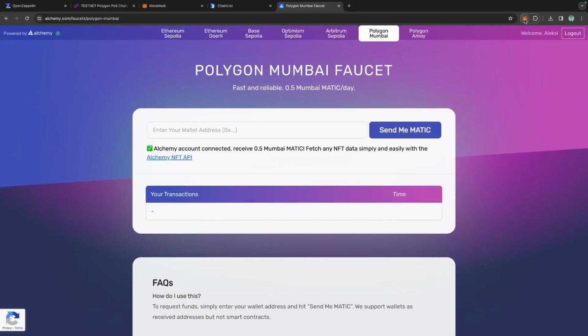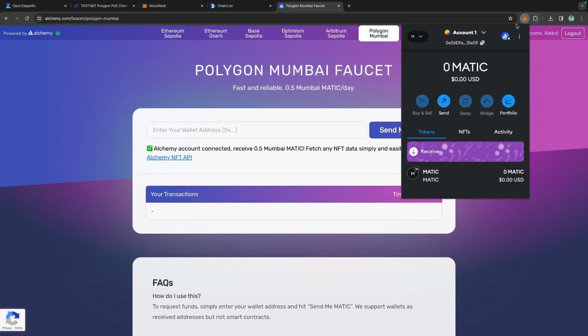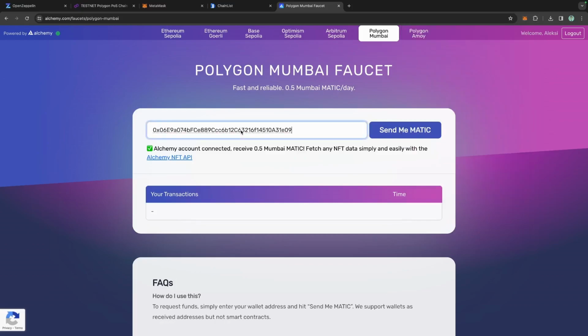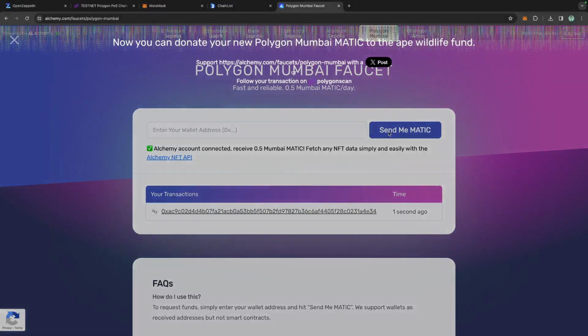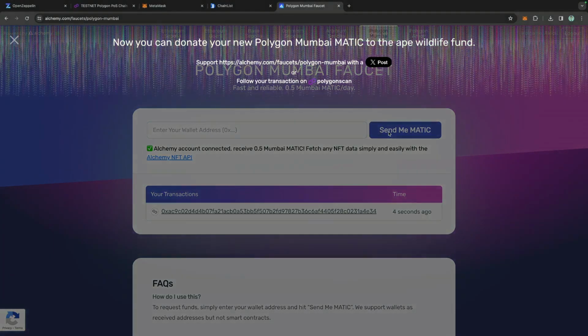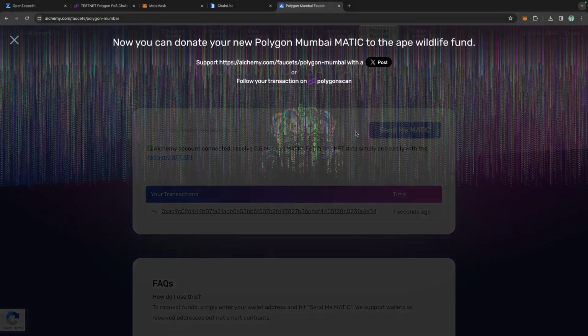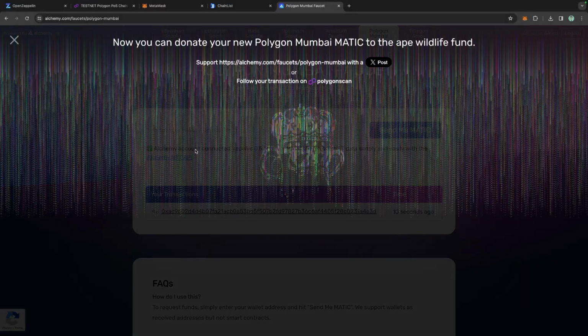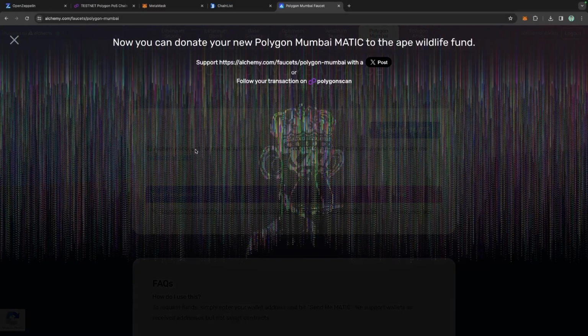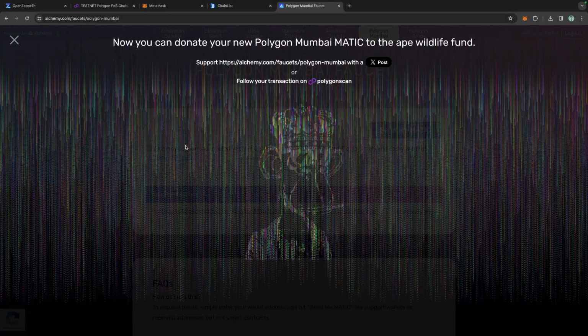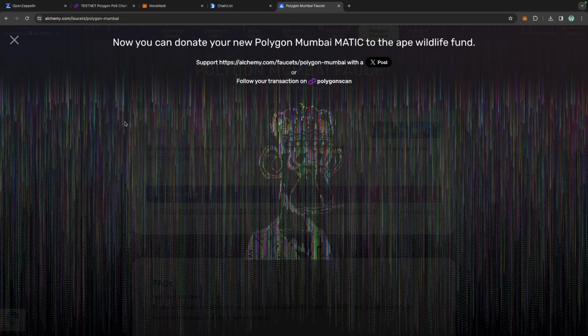So let me go ahead and go to MetaMask and copy my address, paste it in here, and hopefully I'll be getting some Matic in a moment. Okay, that was fast. So yeah, they have this cool graphic here. Let me just close this and let's get to business and navigate over to Ethernaut, and then we can get started with level 0 of the Ethernaut challenges.